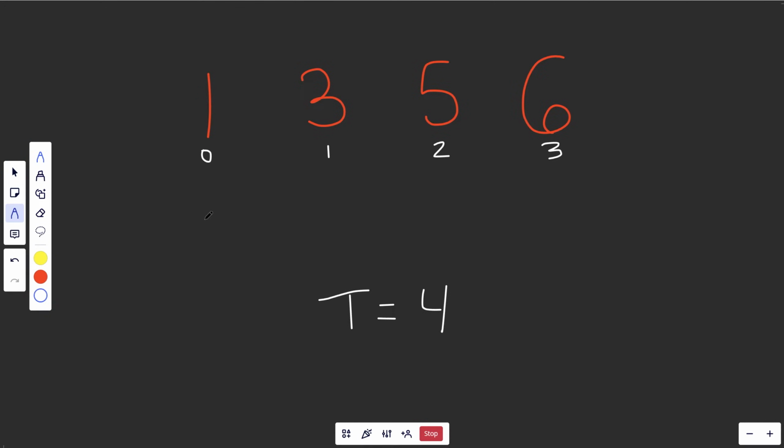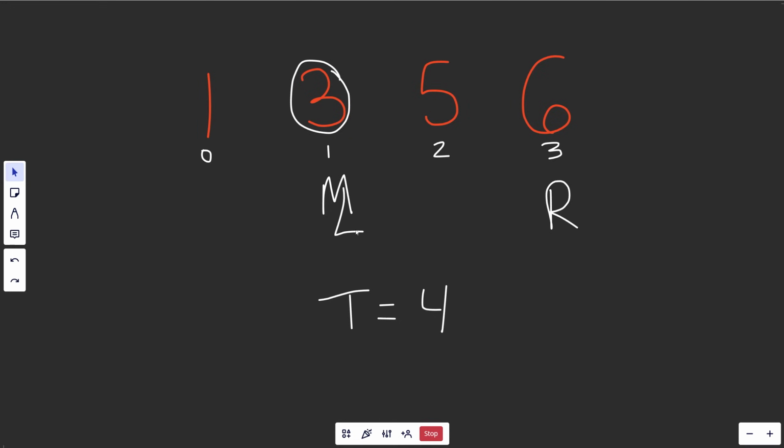Well, if we're searching for 4, we'll do the same thing again, L and R, and then we would get our M is L plus R over 2. M is going to be right here. Now this time we are comparing 3 to 4. So 3 is smaller than 4. So our target is bigger. We would end up searching over here.